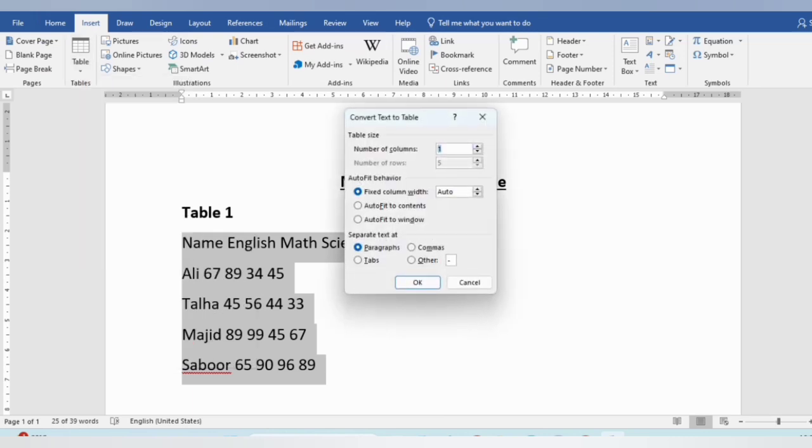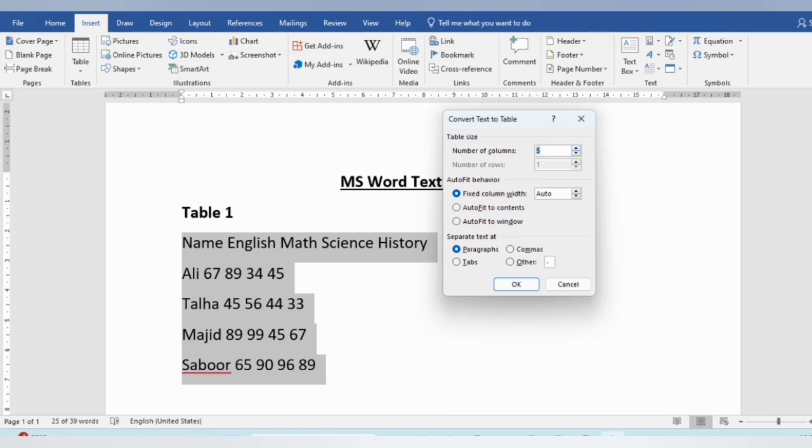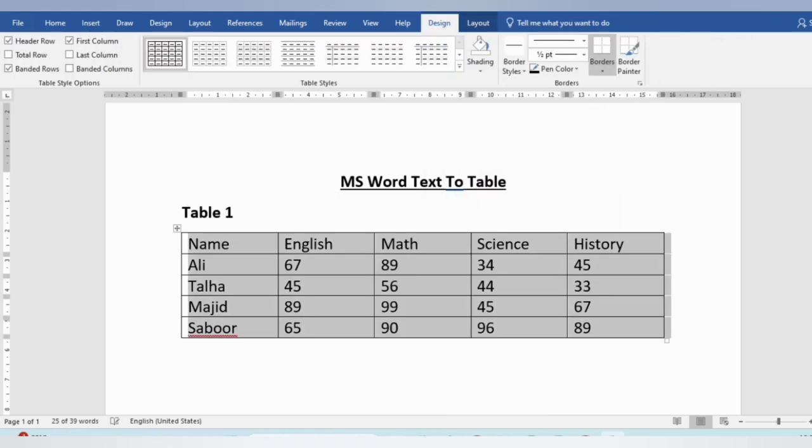Now it will ask you number of the column. 5 columns. To separate text at other. In other, I want space. Okay, so now you can see number of rows are automatically changed from 1 to 5. Click on OK. See, now you got your table just from the text in a simple grid.